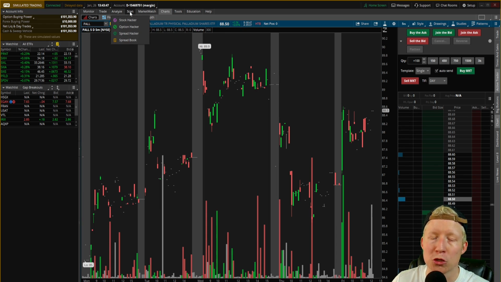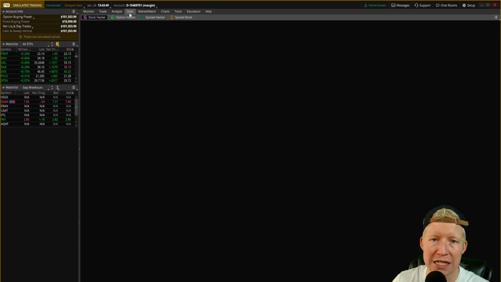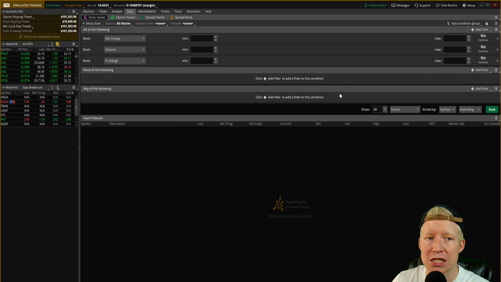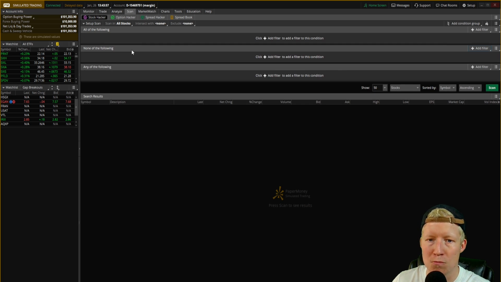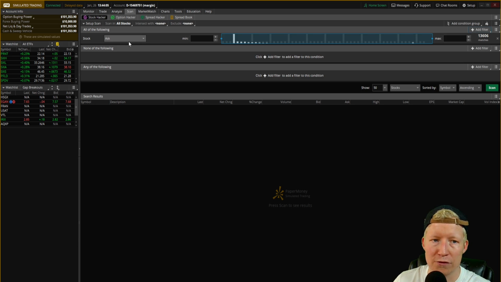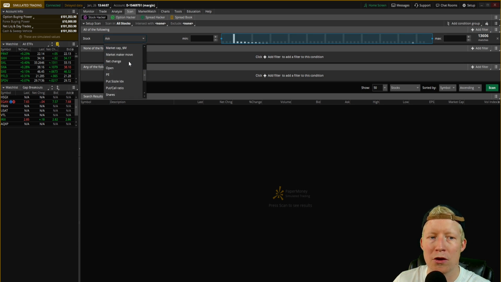Now, let's talk about building your own scanner, not just the ones that are currently public, right? Let's talk about building your own scanner. Coming into the scan tab here, I think you might see that immediately. Let's assume you see nothing when you come into the scan tab. I'm going to hit add filter, and I'm going to add a stock filter. I'm going to click this drop down, and there's going to be all kinds of things you can choose from. Let's just build one together.